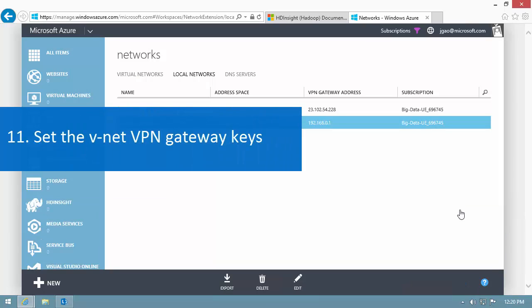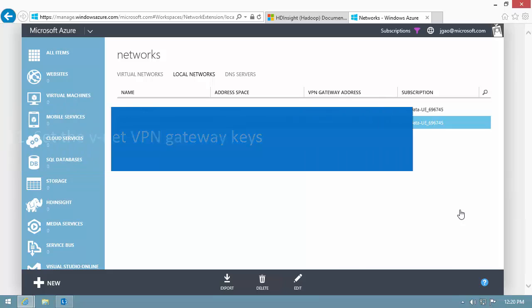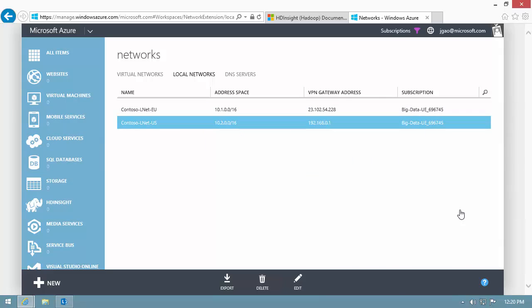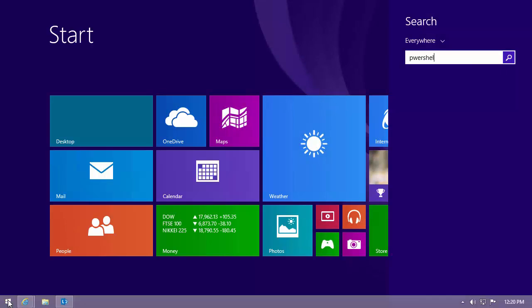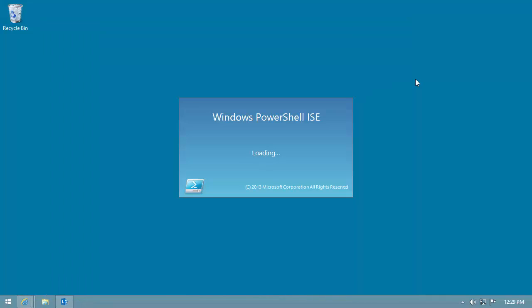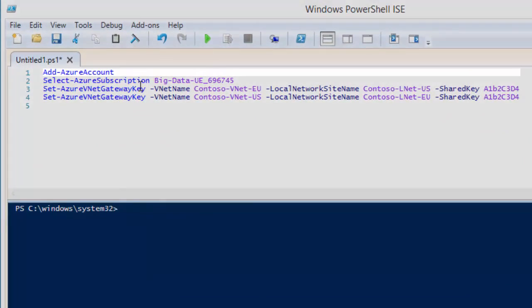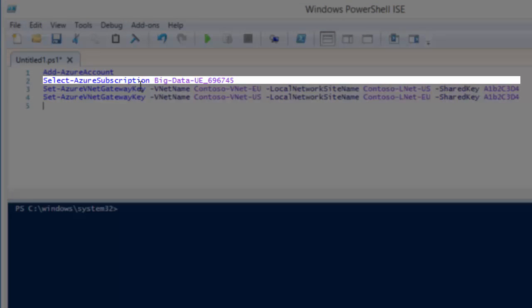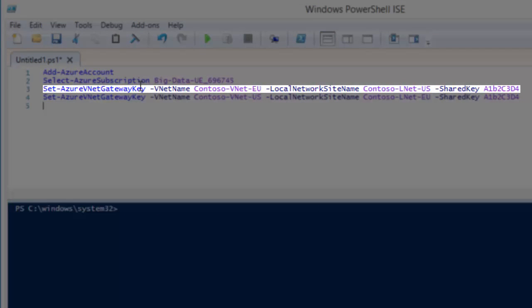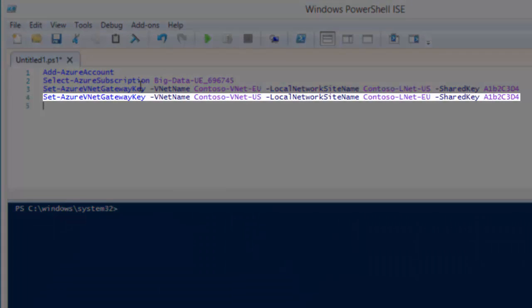And the last step is to set the VNet VPN gateway keys using Azure PowerShell. The keys must match each other. If you haven't installed Azure PowerShell, you can use the Microsoft Web Platform Installer to install it. I open the Windows PowerShell ISE. I use the Add-AzureAccount cmdlet to connect to my Azure subscription. I use Select-AzureSubscription to select the Azure subscription for this activity. And I use the Set-AzureVNetGatewayKey cmdlet to set the gateway key for the Europe VNet site-to-site connectivity. Then I run it again for the US VNet.